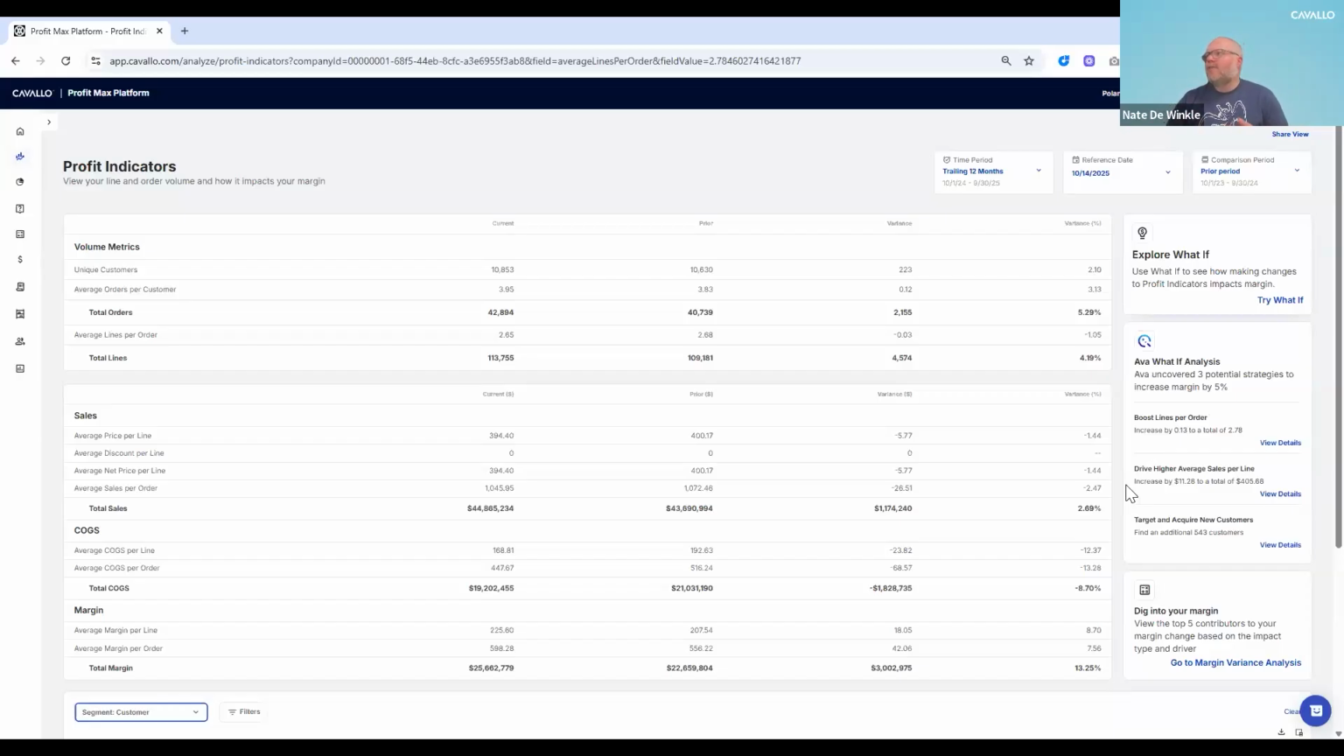I could also drive a higher sales per line. If I increase my sales per line by $11 to a total of 405, that's also going to get me my 5% increase. $11 doesn't seem too bad. I think there's a lot of different things going on in the world today. People probably not bought too much at $11, so I could probably get away with doing that. Or I could also go and find 543 new average customers. That one seems a little harder.